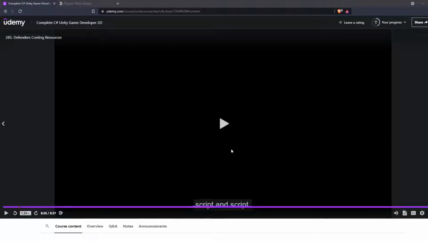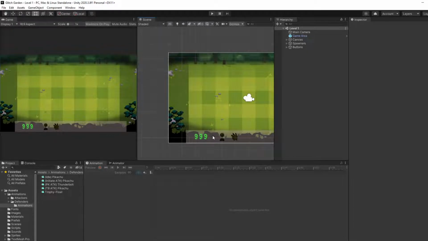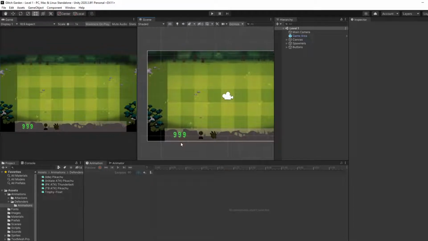From where we last left off, we were able to implement the resource system. So what that means is, first of all, we can now add to our resource system as well as deplete it based on whether we spawn a trophy and spawning a defender itself. So let's go and see that in action.